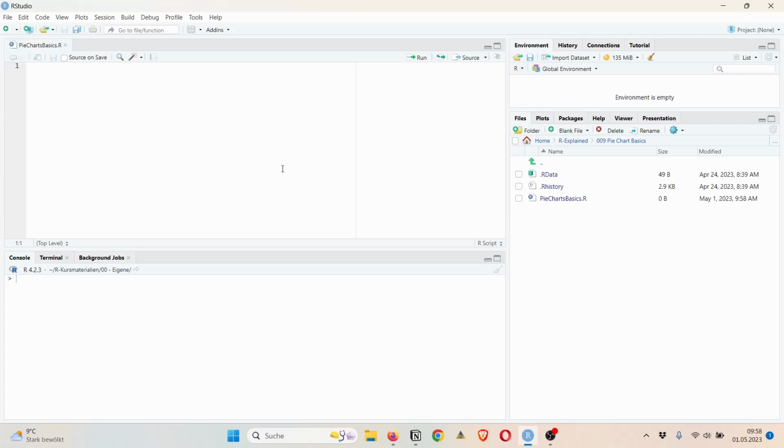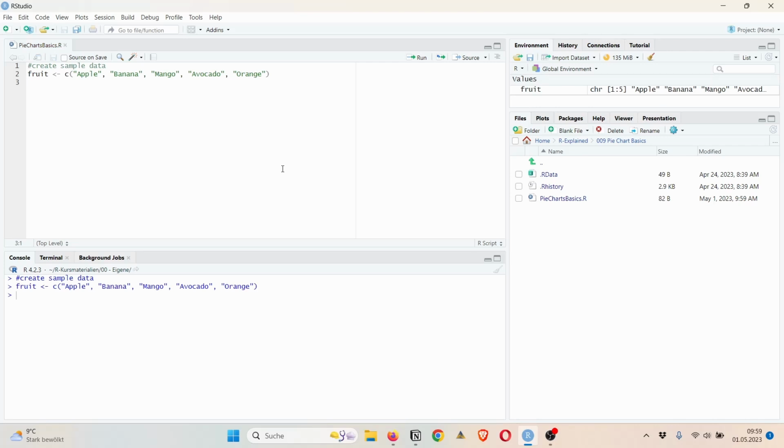Let's start off by creating some sample data. In this example I'm going to create a vector that contains different foods. So let's say, for example, apple, banana, mango, avocado, and orange. And let's create another vector that contains the quantities.